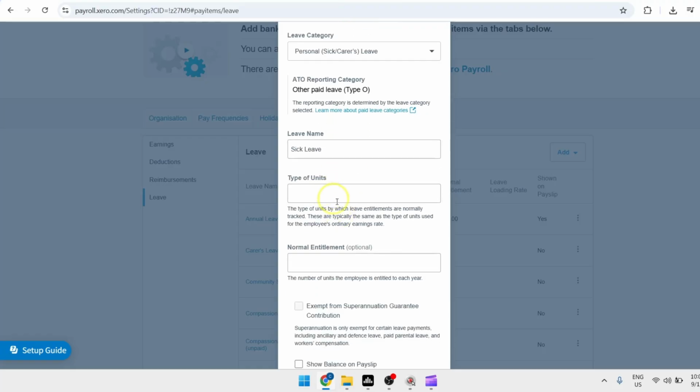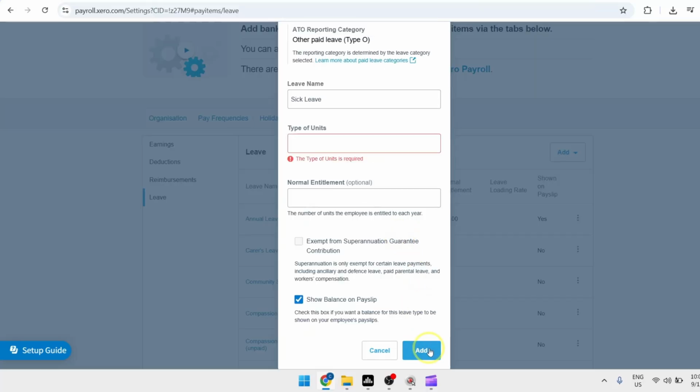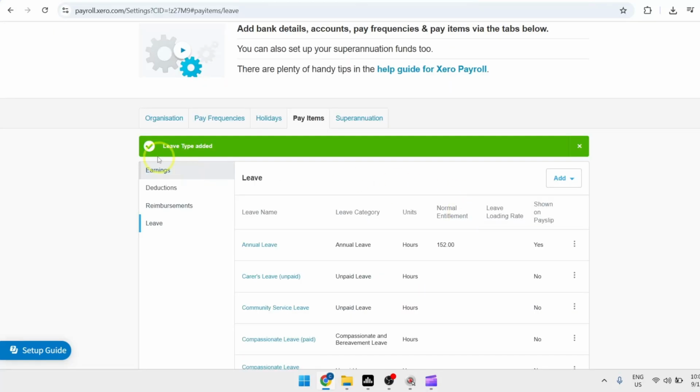and type of units by which leave entitlements are normally tracked and normal entitlement if applicable. And if you want to show balance on payslip, just check this box. And once everything is done, just click on the add button. So as you can see, the leave type is now added.